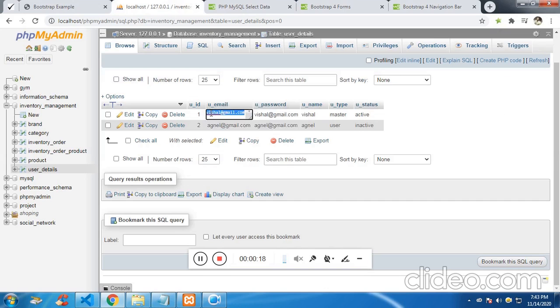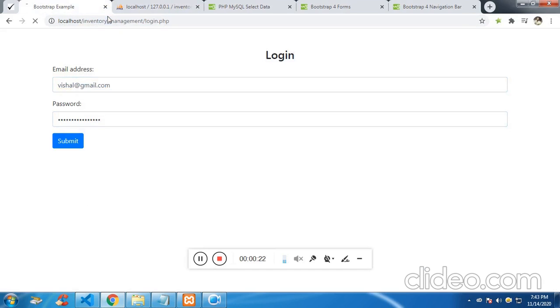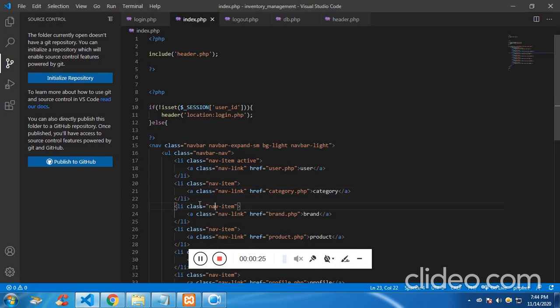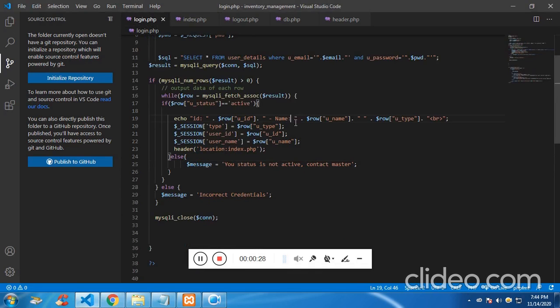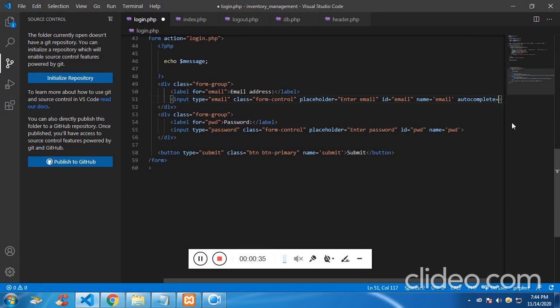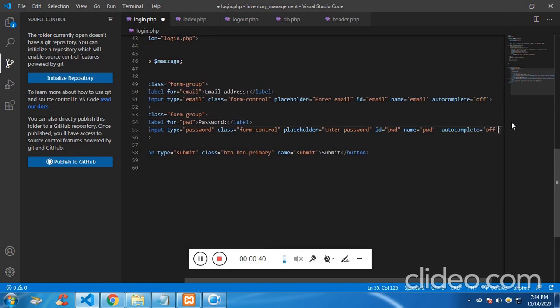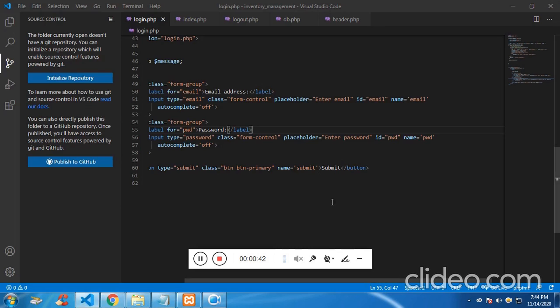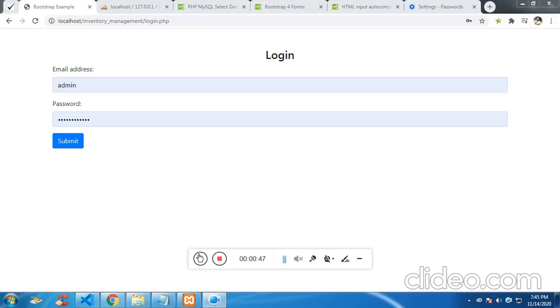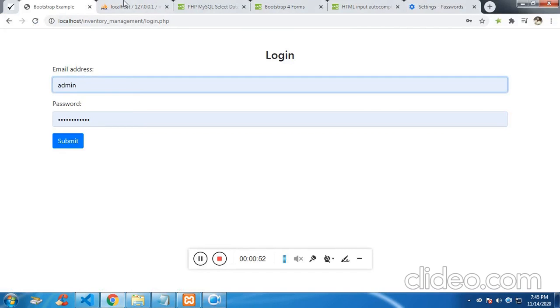So if you see, this is the registered user I'm passing. Before that, if you refresh it, you will see this is autocomplete. So we will make autocomplete off on the login page. If you refresh it after typing this, it is not the functionality of the input field, it is the functionality of Chrome which is providing these things. So we'll leave it.